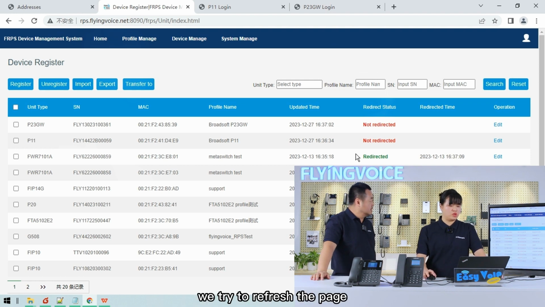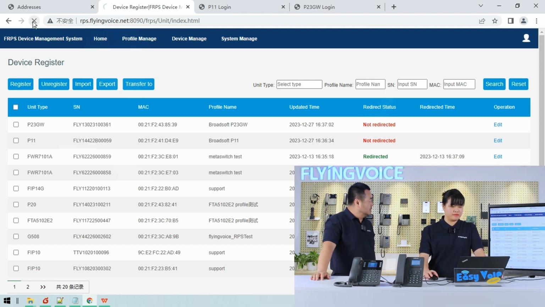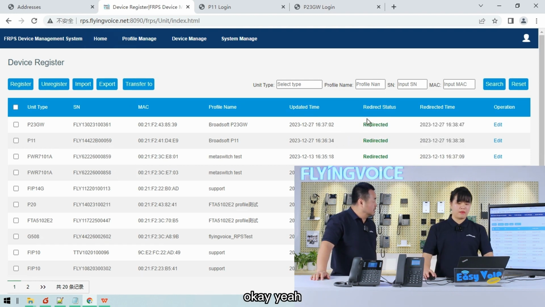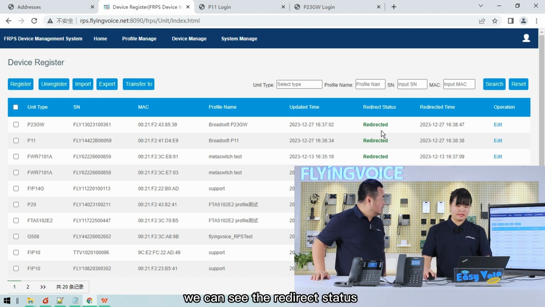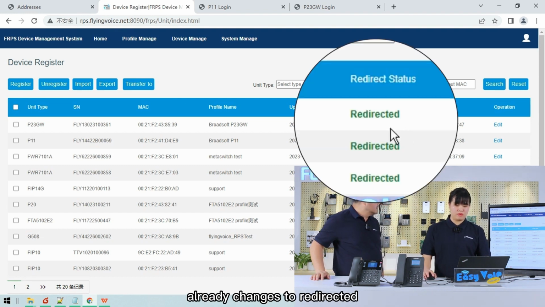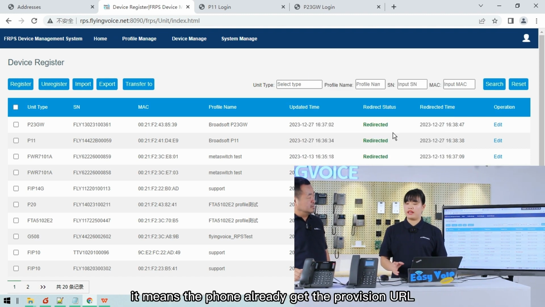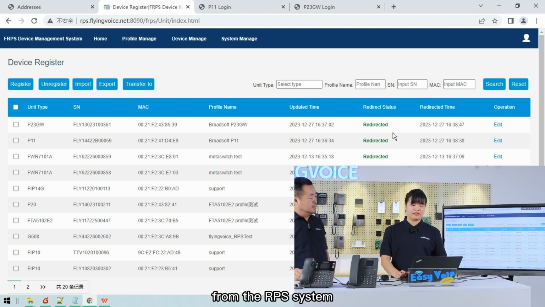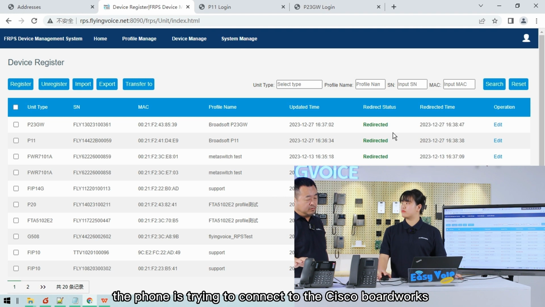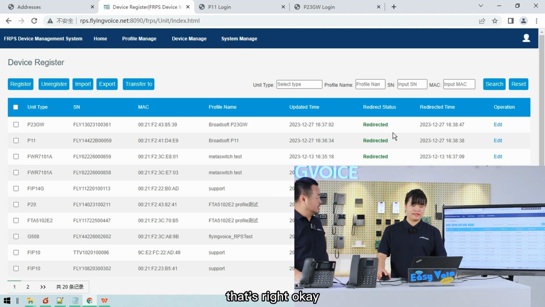Now we try to refresh the page. We can see the redirected status already changed to redirected. What does it mean? It means the phone already got the provision URL from the RPS system. So redirected means the phone is trying to connect to the Cisco Broadworks. Yes, that's right.